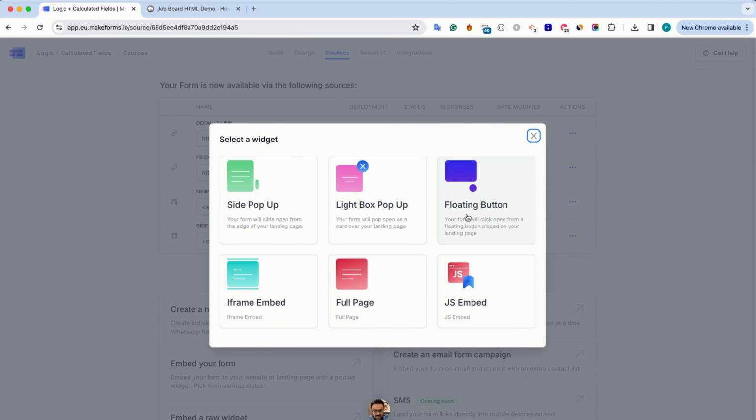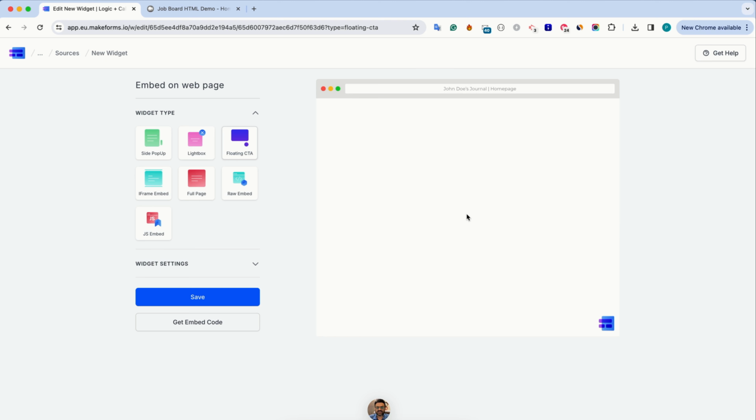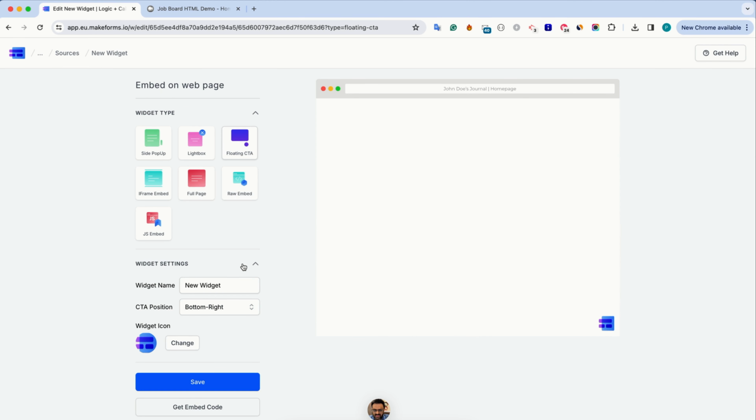I will try out the next one, which is the floating button embed. As you can see in the floating CTA, you have this CTA at the bottom. When you click this, the form opens up like this. It is like your chatbot. You can name this, so I would name this floating CTA, and you can change the position to top left, top right, bottom left, or bottom right. You can also change the widget icon.